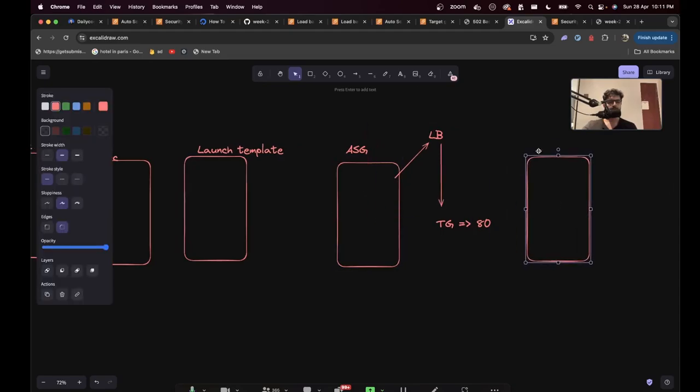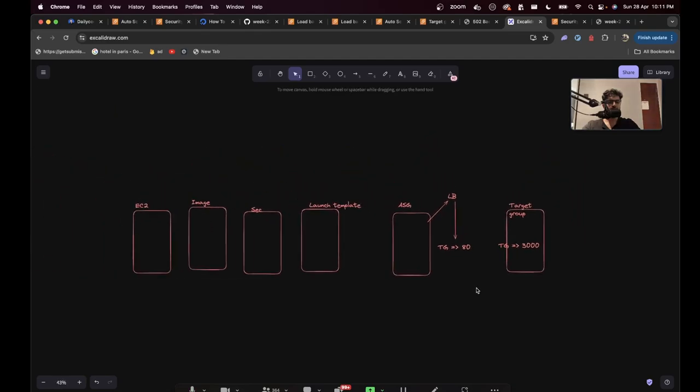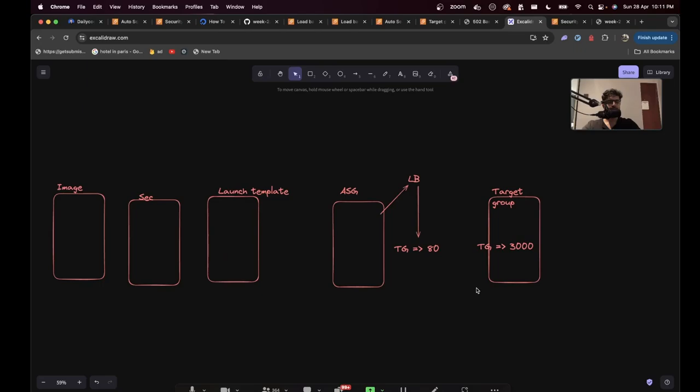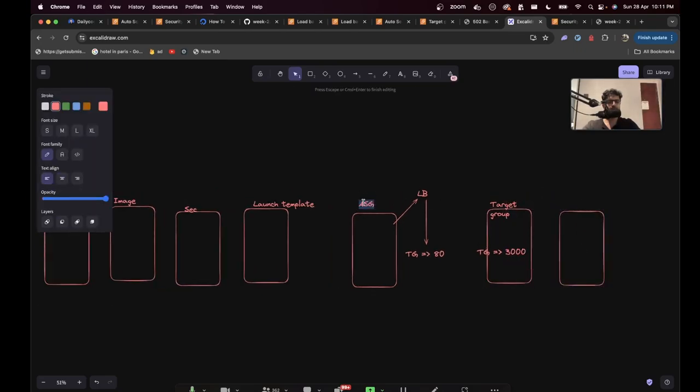After this step, I created a new target group pointing to port 3000. These are all the steps from the beginning. Then I told my auto scaling group: originally, my auto scaling group was putting all my instances here on the wrong target group. So I told it, hey, please update the target group to be this new one right here.